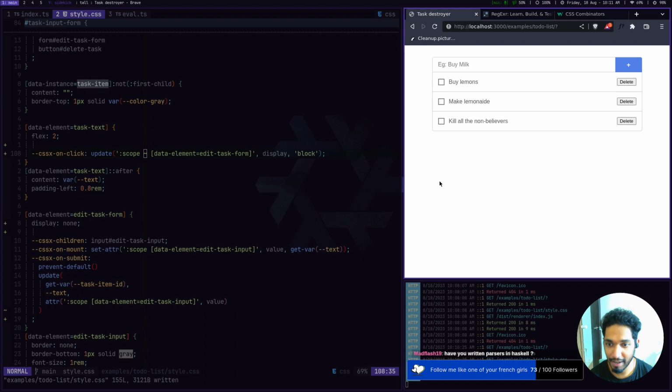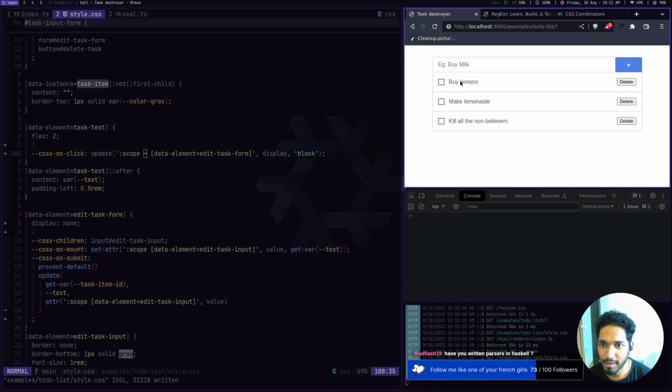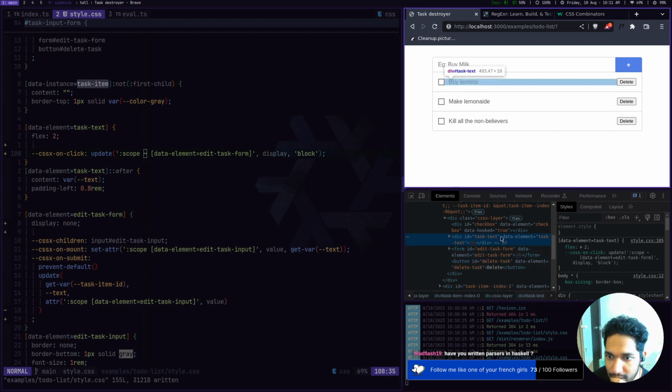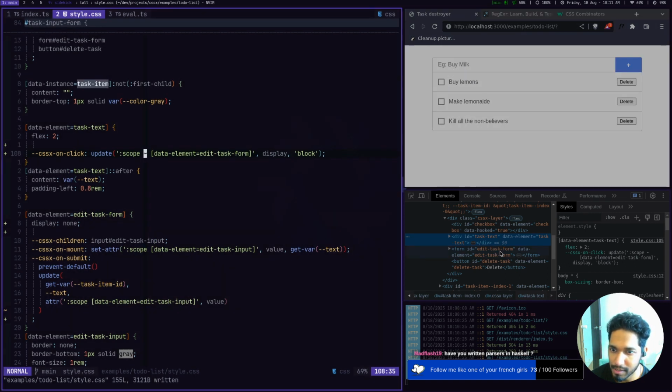All right. I mean, is there an error here? Nope. Maybe I'll just see what the DOM situation is. Here's the task thingy, which has the click handler on it. When I click on it, it should update the current scope, adjacent element to that current scope, which should be data element task form, edit task form. Yeah, the selector seems correct.